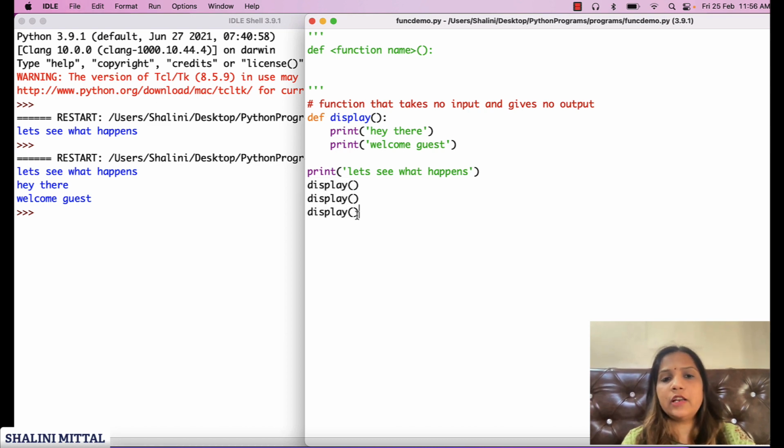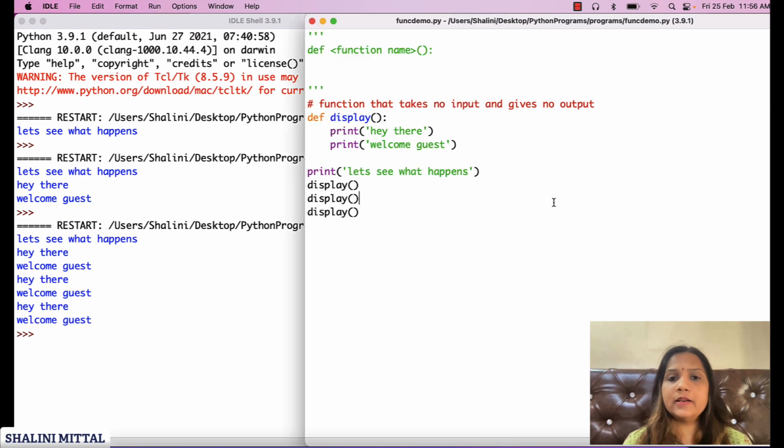I can definitely call this again and again. If I am calling it thrice, it prints the same thing 3 times. This is one way that you can create functions.